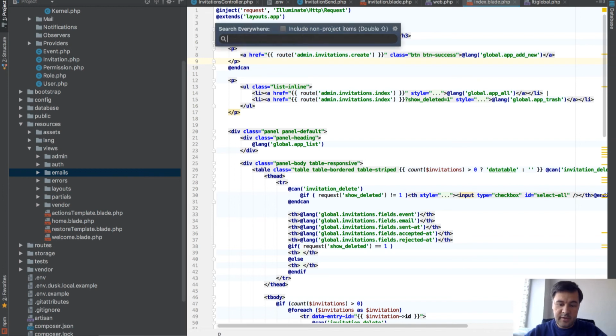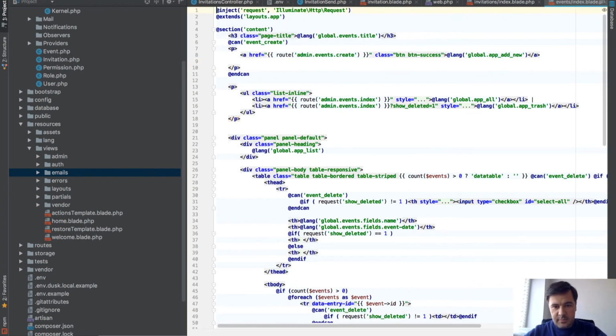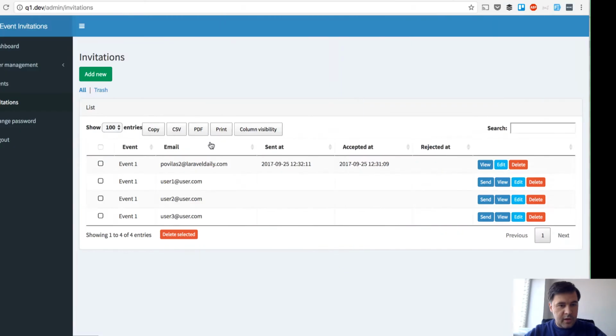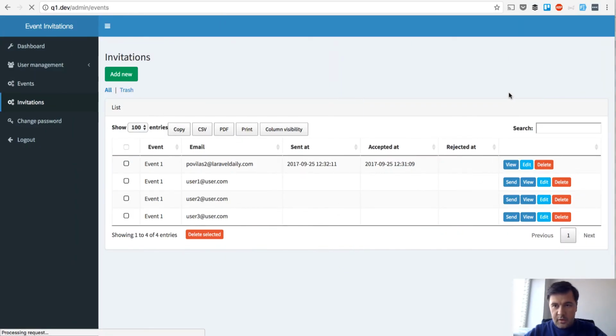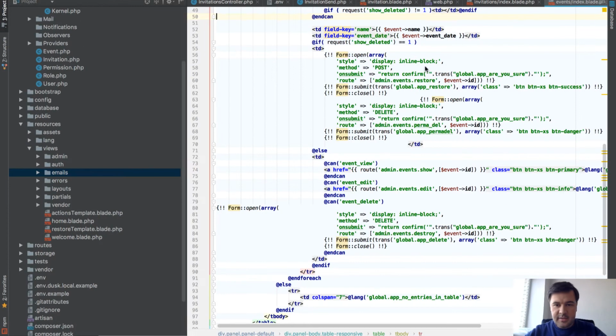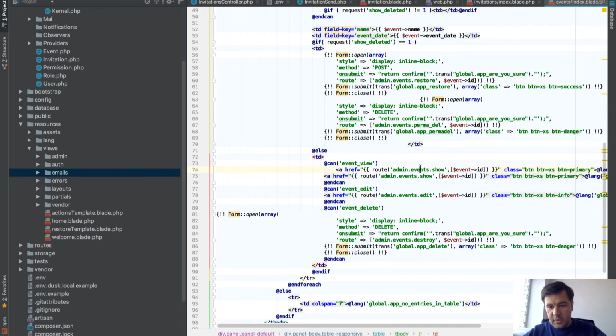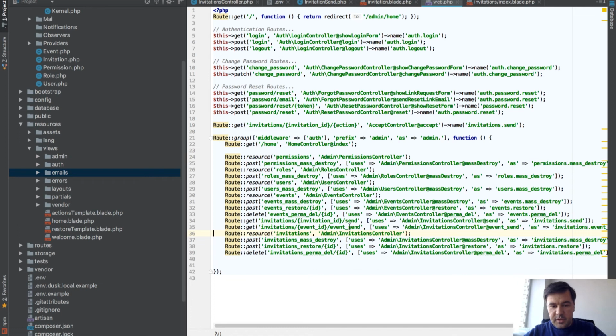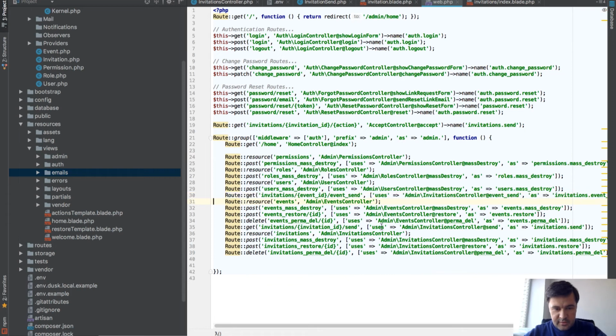It should be under events, events index, in this list. So we have events. The button should be here: view, edit, delete, and send invitations. So it should be something like this, admin events. It should be events send, under events, so get events send in the events controller, send, and then events send.